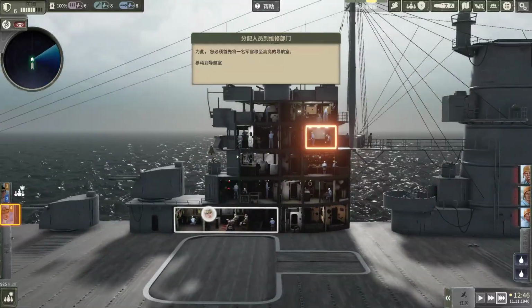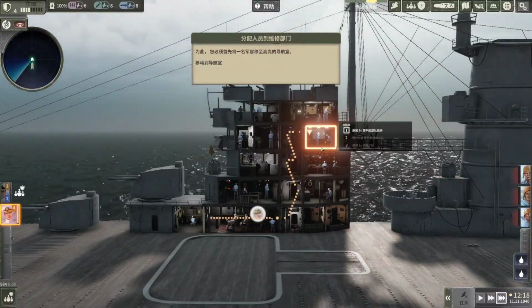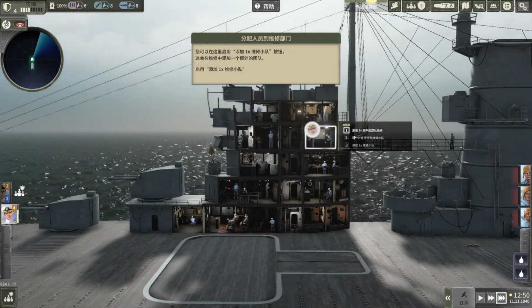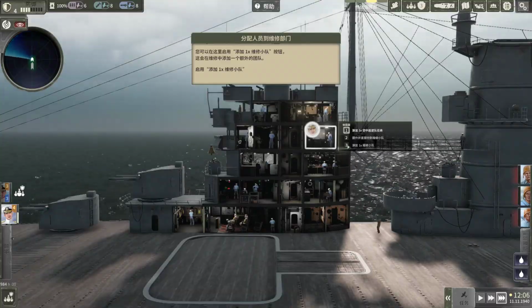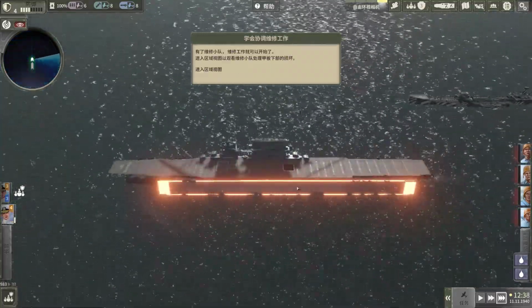To do so, you must first move an officer to the highlighted navigation room. Sir, on my way! From here, you can enable Add 1 times DC Team, which adds an additional damage control team. With our DC teams in place, repairs can begin.